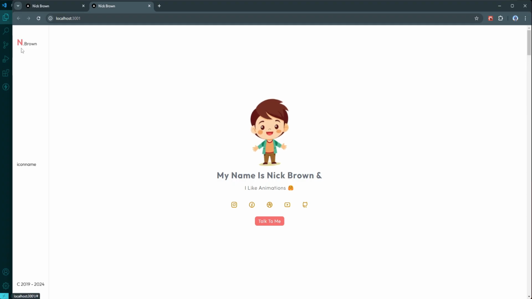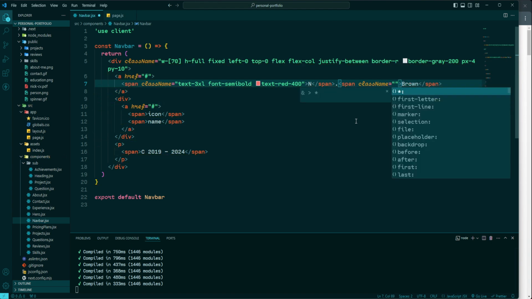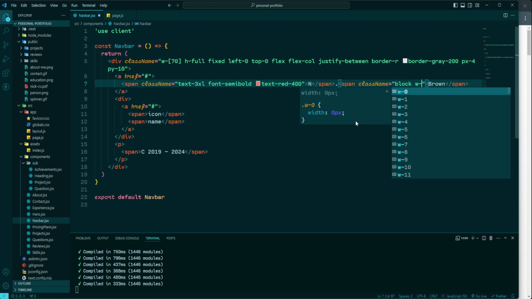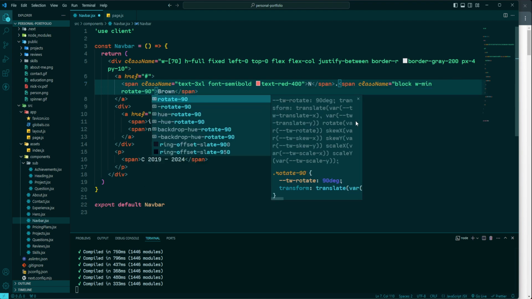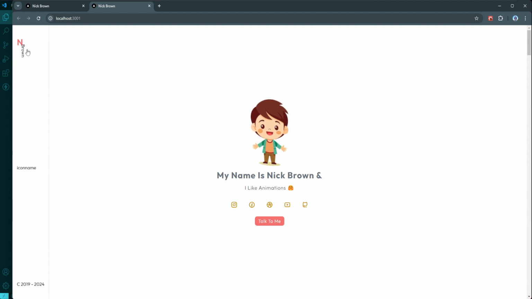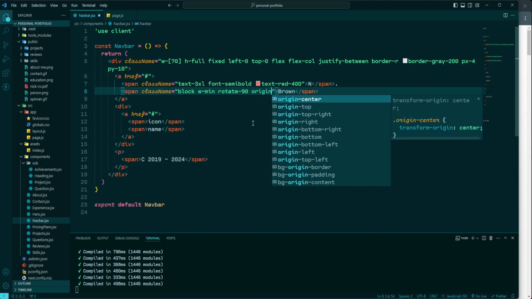So as you can see, the letter N looks pretty nice. Next we have the second span element. Let's add here class name. So in case of the second span element, we need display block. Then I'm going to define width, which is going to be minimum content. Next, we need to rotate the element by 90 degrees. And also, we need to rotate it from the bottom side. So the origin of the rotation should be from the bottom side. So I'm going to define origin bottom.